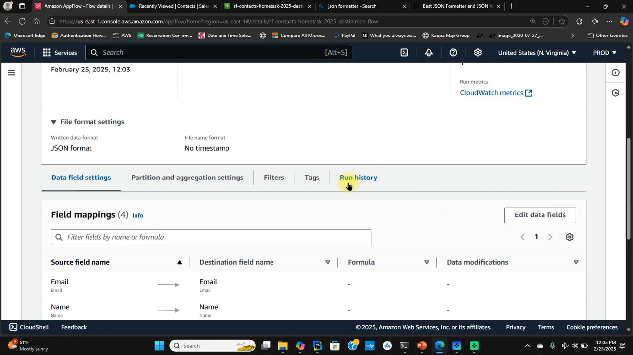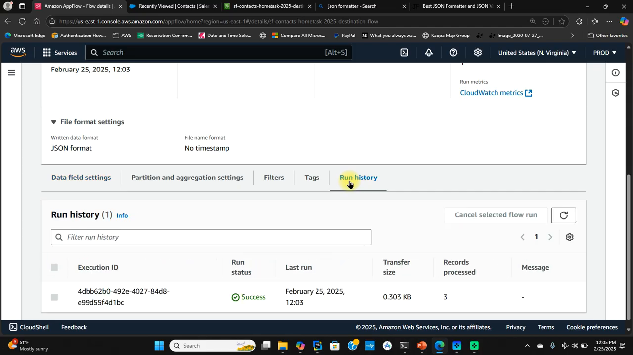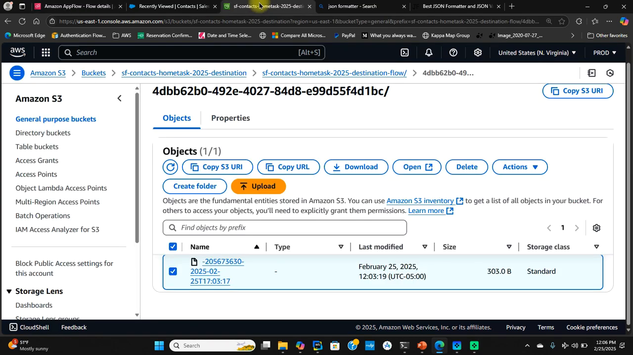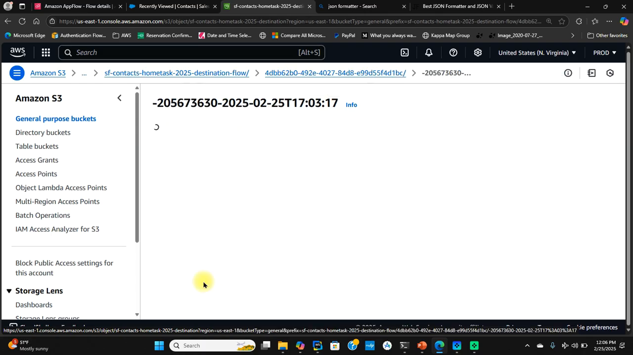So the run history is going to show me, and this is also very useful, because when I look at the run history, it's like, oh, it ran and there was some data transferred. Now notice it's only 0.3 kilobytes. Only 3 records were processed, but it's good to know. Of course, when I go into my bucket, I'm looking for that, right?